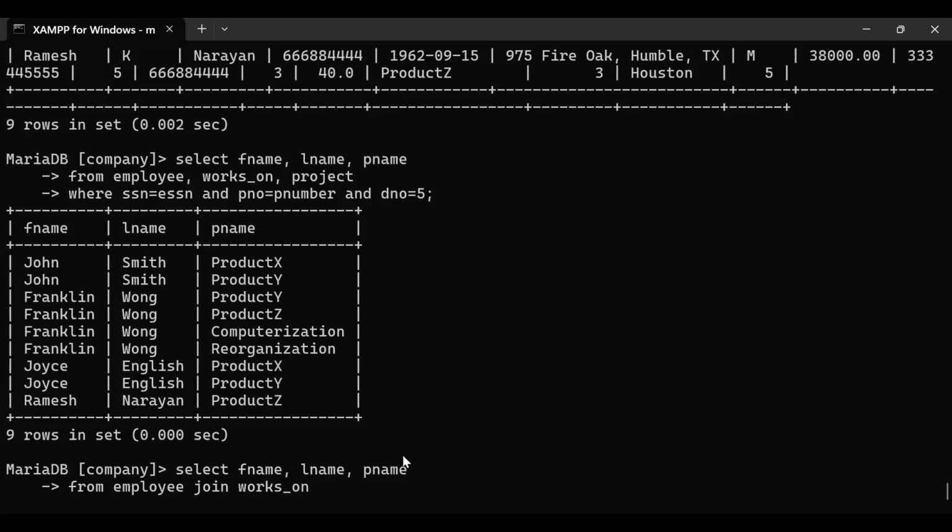Works on, yes, on, then we put the join condition, right? So what is the join between employee and works on? We have the social security number should be equal to employee social security number. So that's combining both employee and works on.